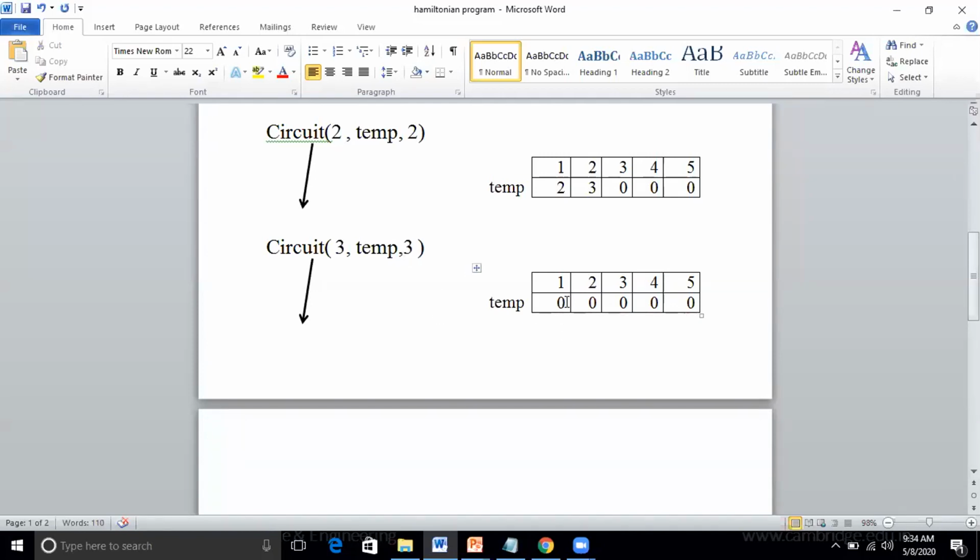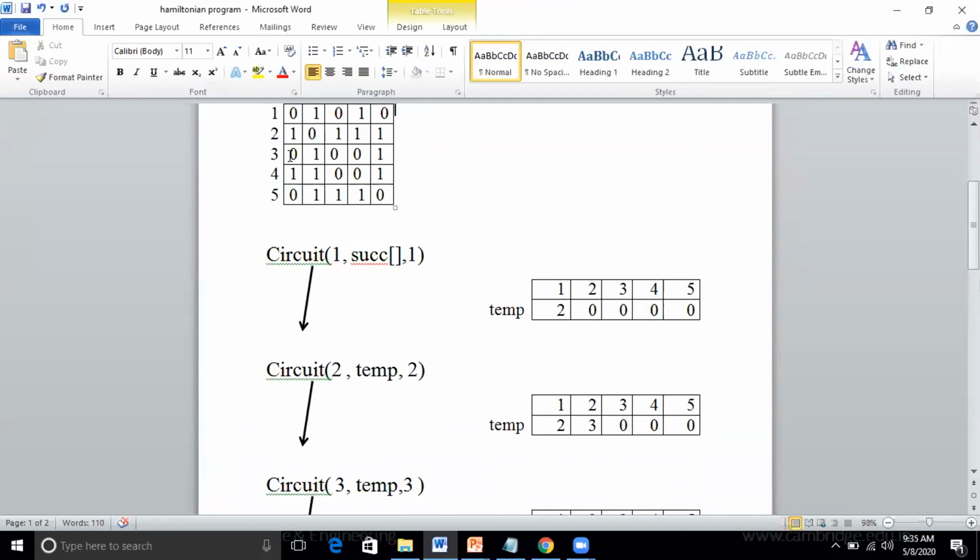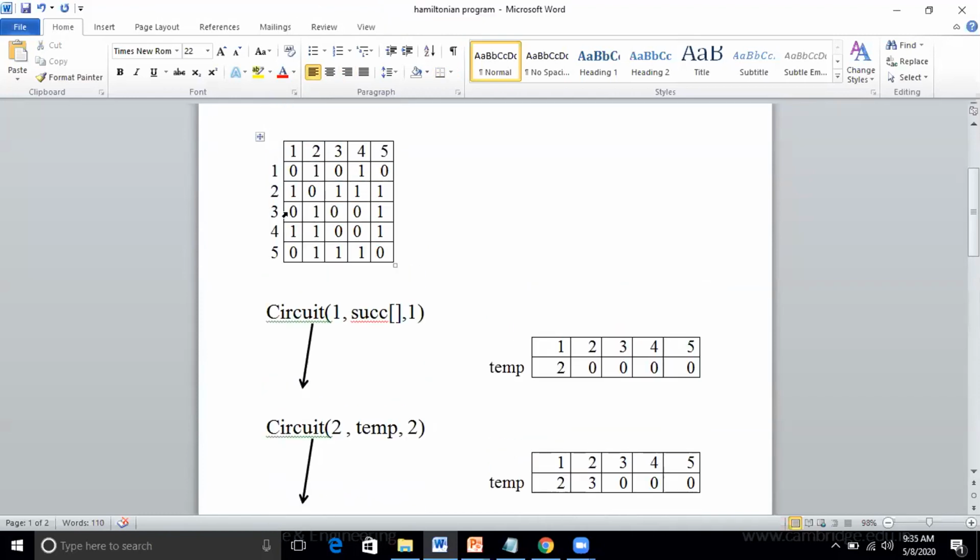So in this array, now 1 to 2, 2 to 3. Now we have to go to which row? Third row. In the third row, which are the other cities you can visit which are not visited? 4 or 5? See the third row. 1, 2 is already visited. You can visit only what? 5. So who is the successor of 3 now?